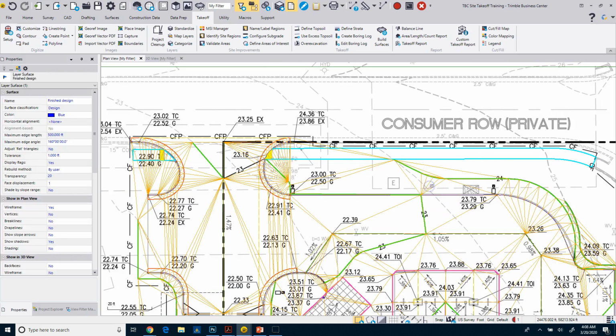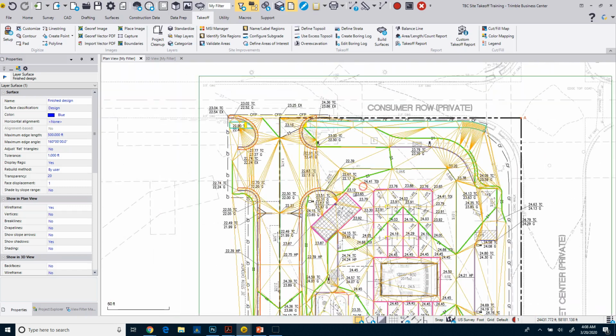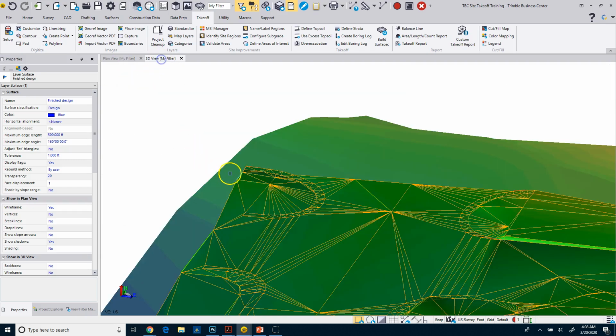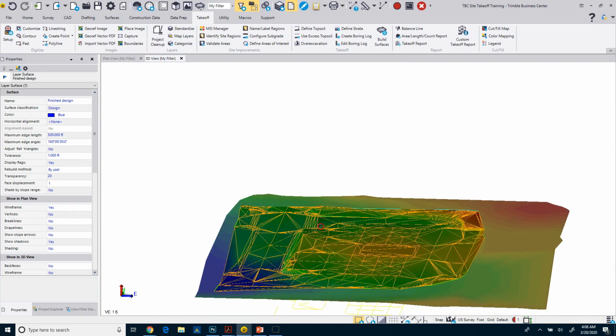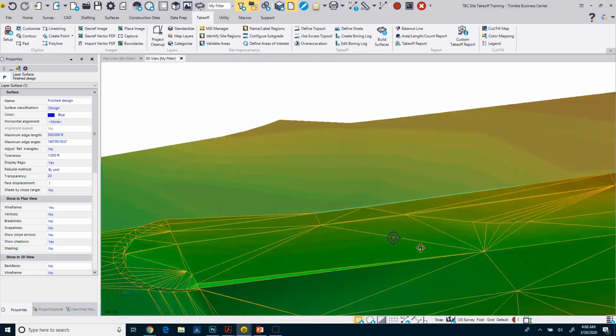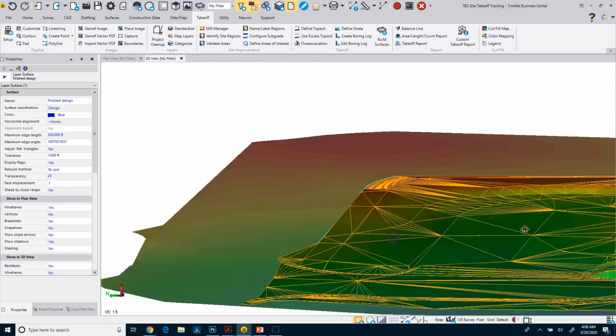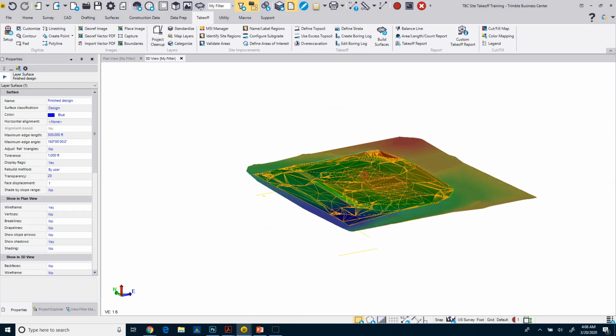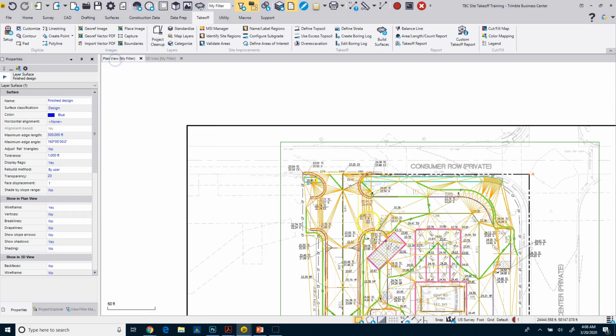Now when I pick my surface, right click and rebuild, now you can see my surface ties out and it picks up the sidewalk. So again, looking at it in the 3D view, we can see, looking for basically any major errors, any major anomalies, spikes, stuff like that. Just making sure that I don't have anything really weird going on.